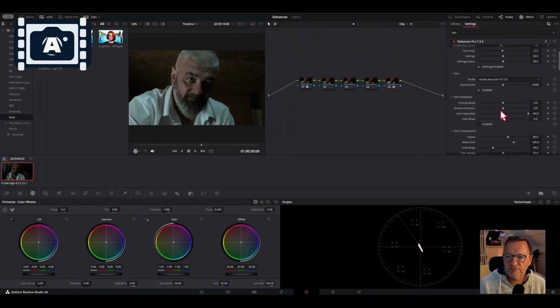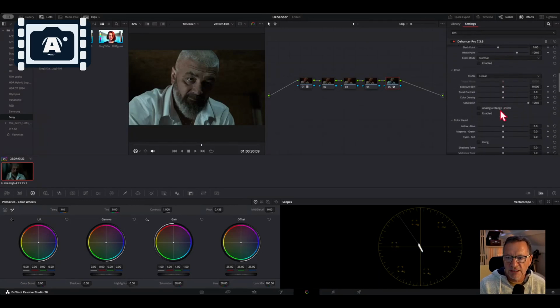Okay, so another way that we can manipulate the color of the image is if I come down to the color heads.